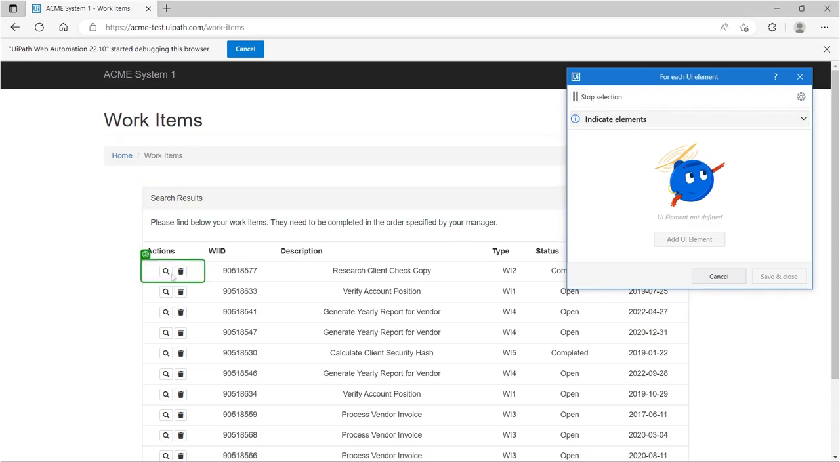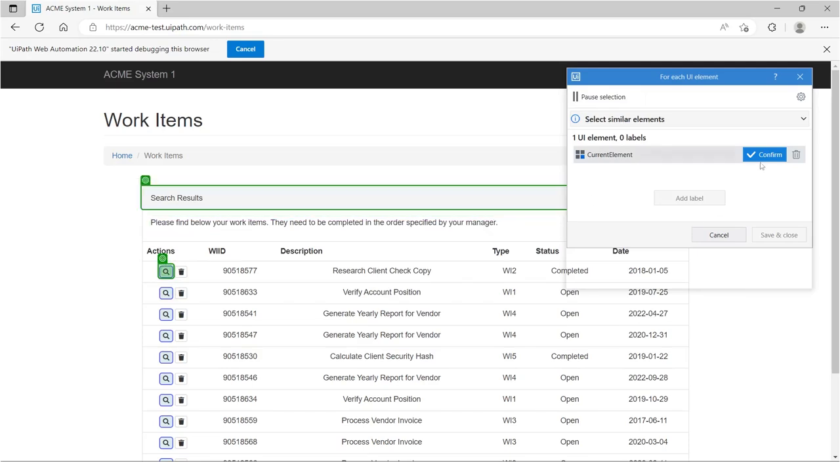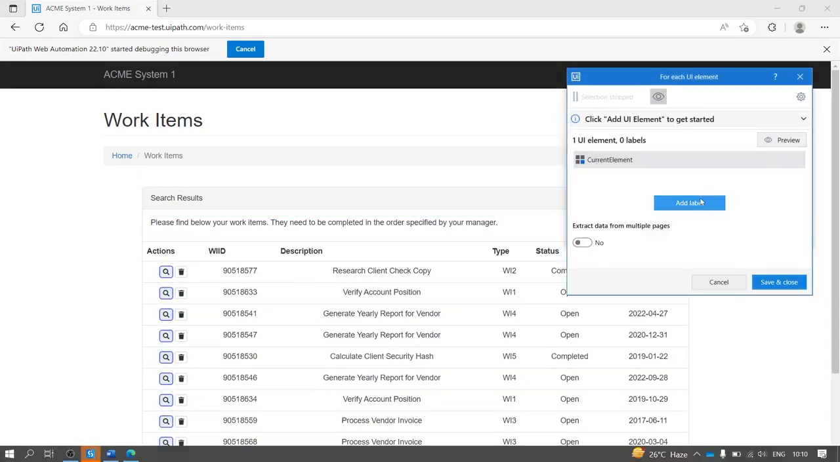Let's indicate the search icon located under the Action column. As we can see, all similar items are selected. After indicating the UI element, we can select the labels around it by simply clicking on them and adding them to the current selection. This step is useful when we need to extract additional information that's related to the UI element we have selected. We want to highlight the WI5 type whose status is open. To achieve this, let's add two labels.